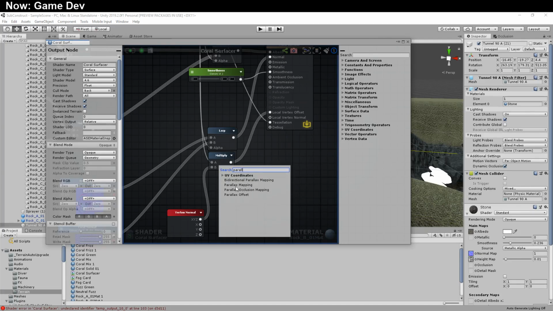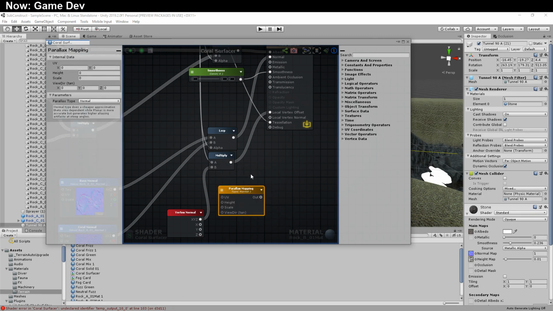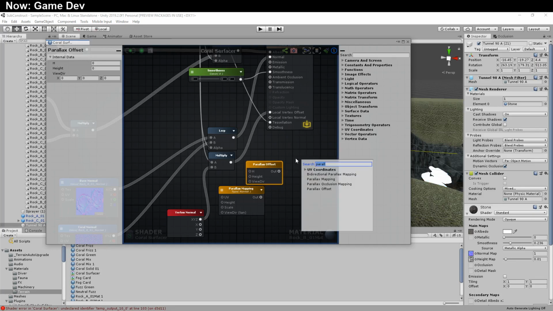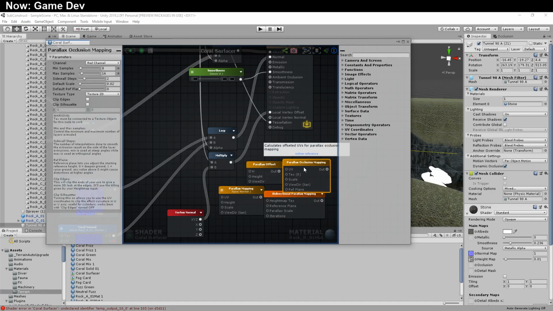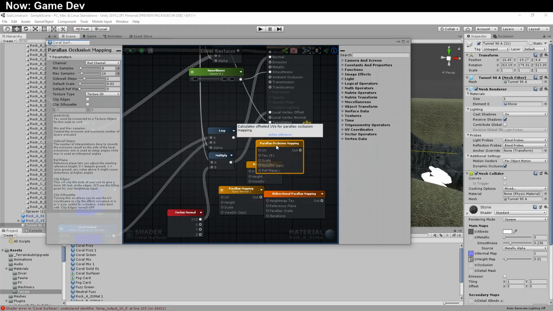I couldn't remember what it was called, and it was really annoying me. So there's parallax mapping, and here's parallax offset. And then there's one more parallax, bidirectional parallax mapping. I don't actually know what these are, so we're going to just stick them in here for a second. You want parallax occlusion mapping? Is that what I want?